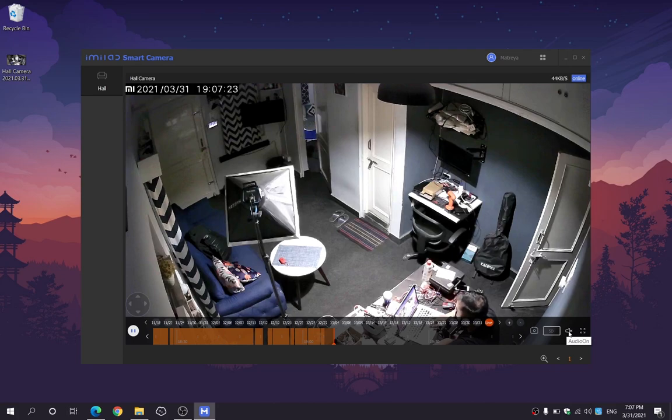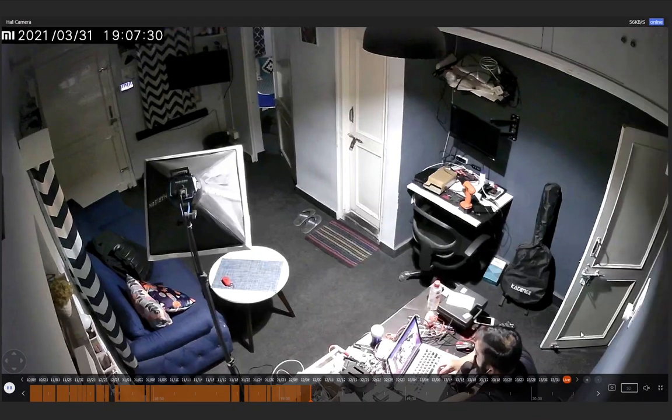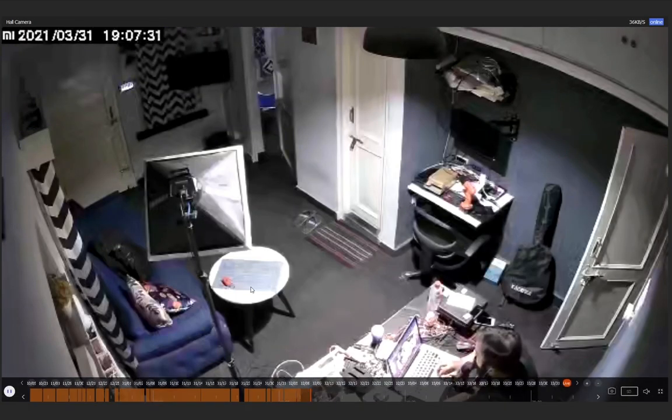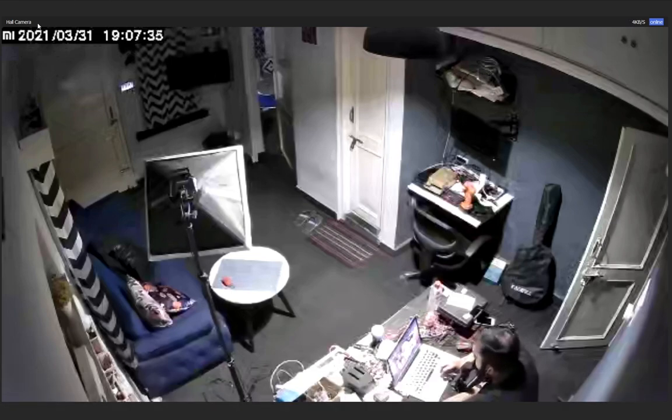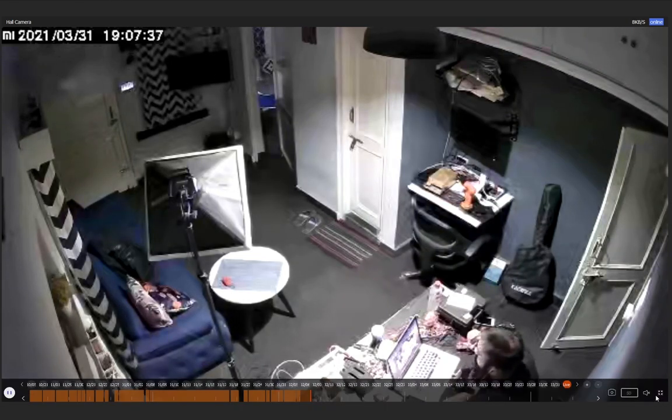The camera comes with an inbuilt microphone through which we can listen to the audio that's in the surrounding. I can change it to the full screen view. So these are the timestamps, and as you can see, the date and the current time.